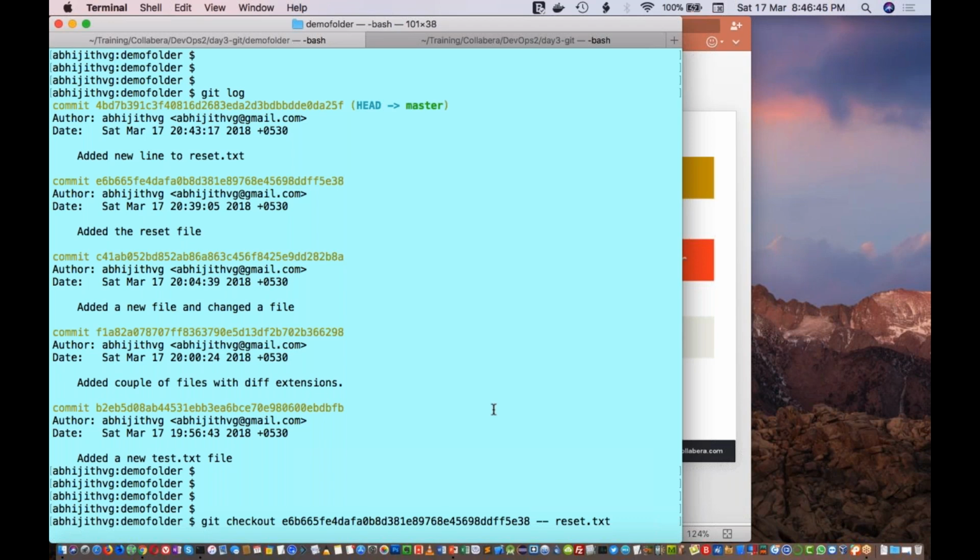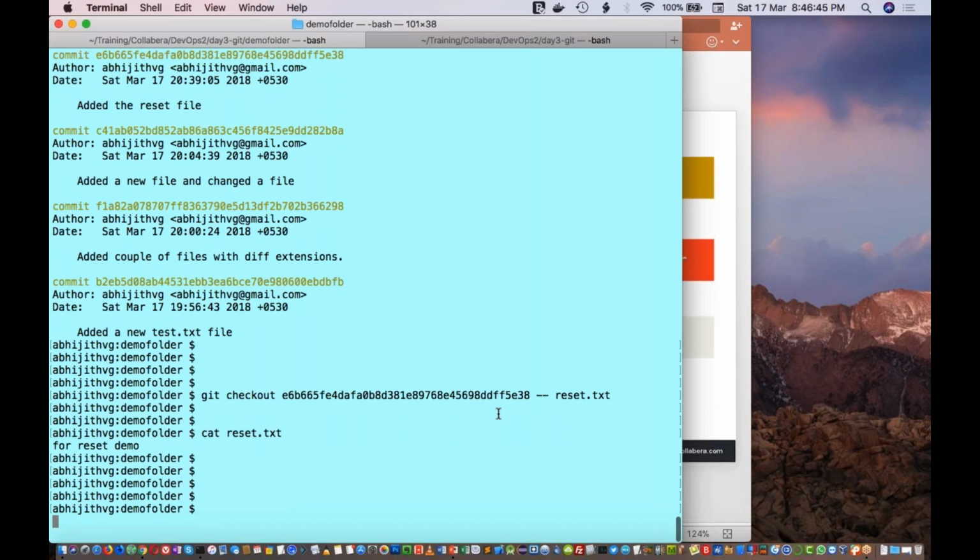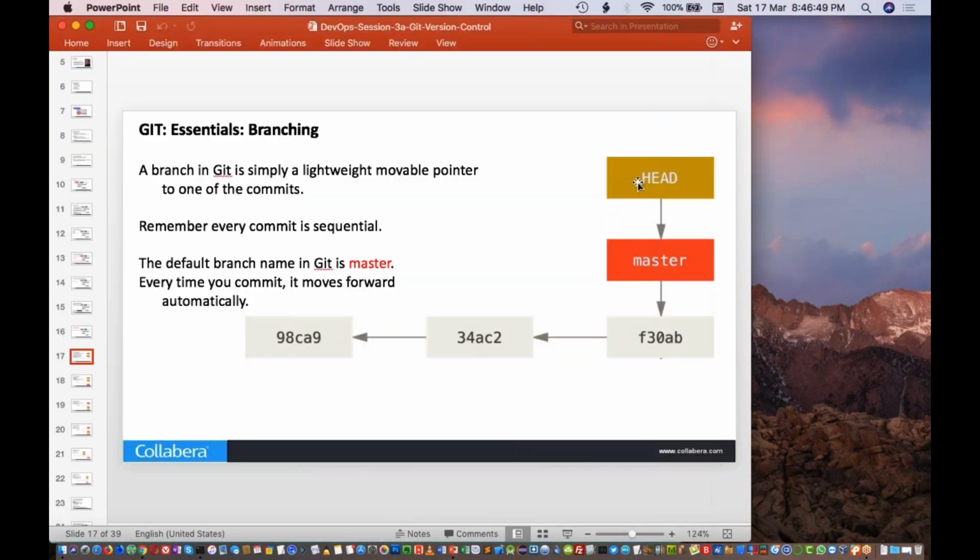Okay, now let's come back. As I was saying, head and master are all lightweight movable pointers to one of the commits. A branch in Git is simply a lightweight movable pointer to one of the commits. So in this case, master is the branch.